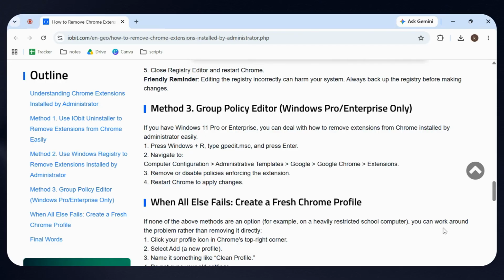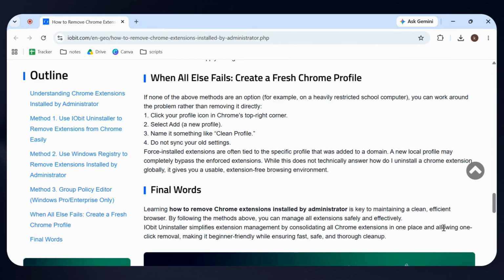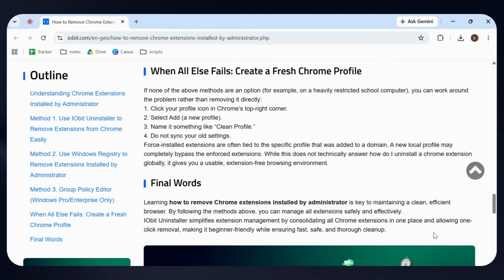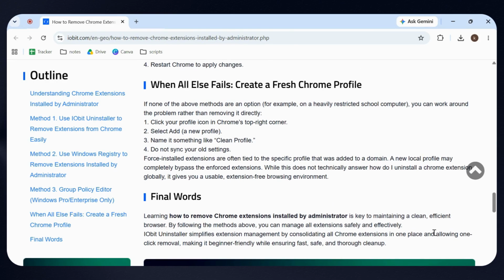Open Local Group Policy Editor by typing gpedit.msc, then go to Computer Configuration, Administrative Templates, Google Chrome, and Extensions. Remove the extension from Extension Install Force list, run gpupdate /force, or restart Windows. If the computer belongs to your workplace or school, only your administrator can remove the policy.